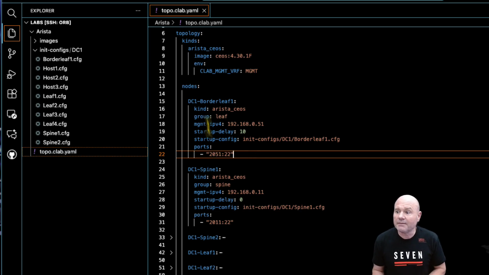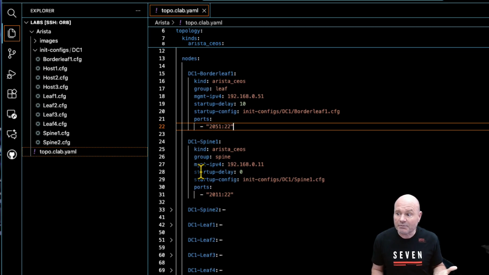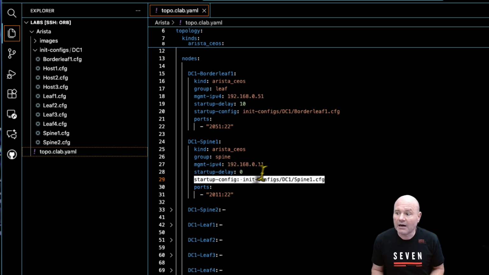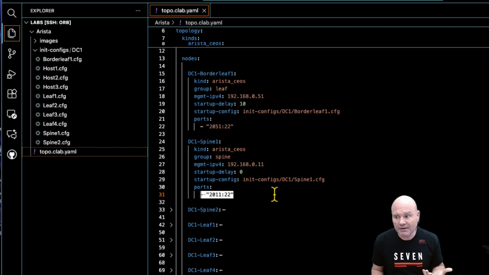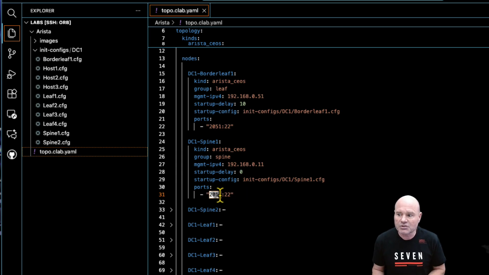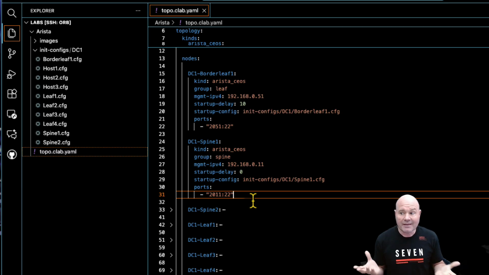Now, notice that DC1 Spine 1, there's no difference except for the management IPv4, the location of the startup config, possibly the startup delay, and then the ports. Once again, if you use the same port, forwarded and local, you're only going to be able to hit one device at a time. So it's very, very important that you're using a different source port to go to this destination port. And at that part, that's all the nodes.